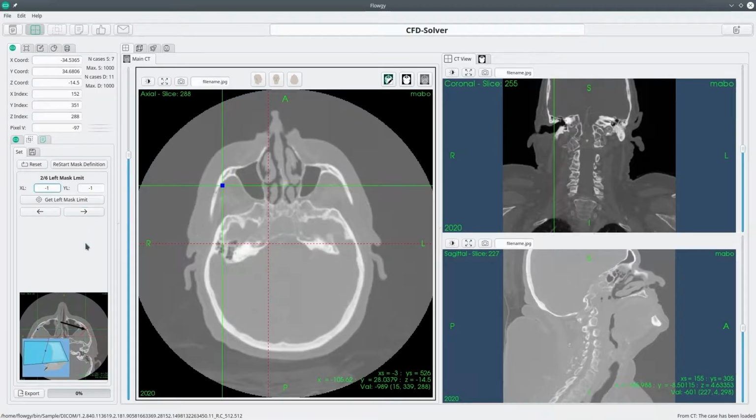Now we go to this button here and go to our next point we want to set. Here we are guided again down below. We just set the next point here. Right click. As you can see, I've put it under the line, which doesn't matter in this case because since we have already put the first point here, it will automatically put it to the right area. And click Get Left Mask Limit. Point set.